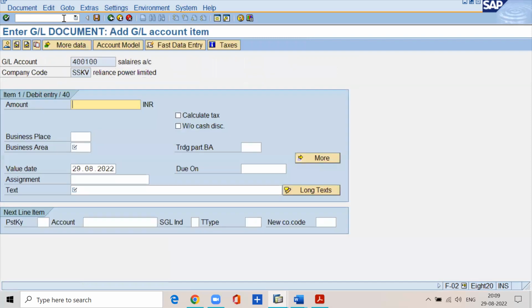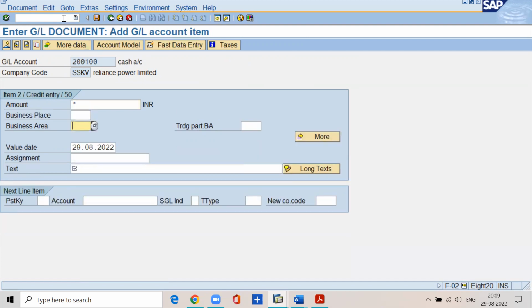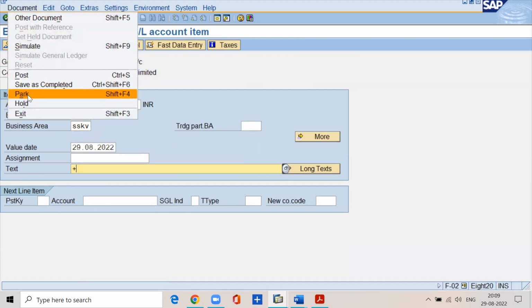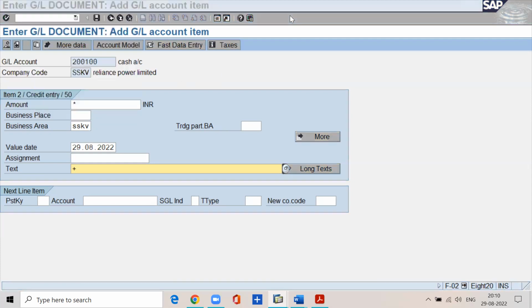$4,100,000. The amount is 25,000. Business area SSKV. Text, this is salaries paid. Posting key 50, the account is 2,100,000. Click on enter. The amount is as this. Business area SSKV. Text plus. Then go to menu, document, park. So from here also you can park the document. Got it, Nirosha? Clear? Yes, sir.